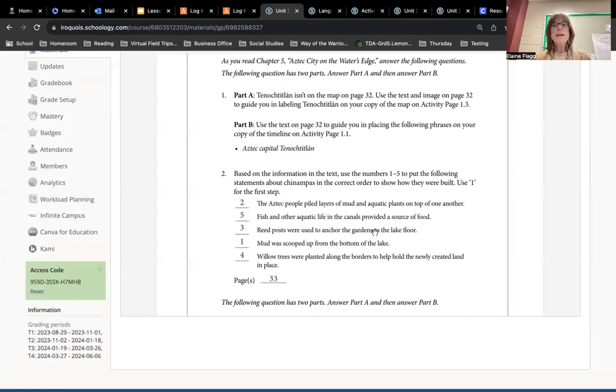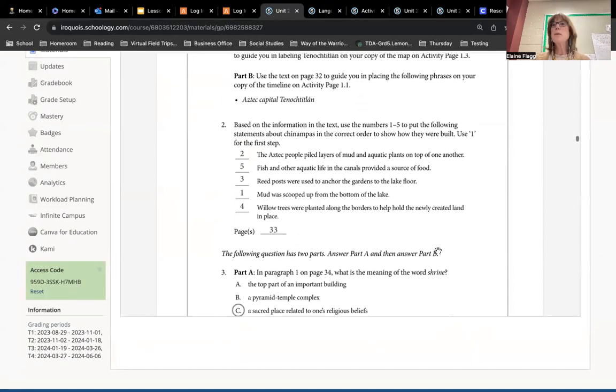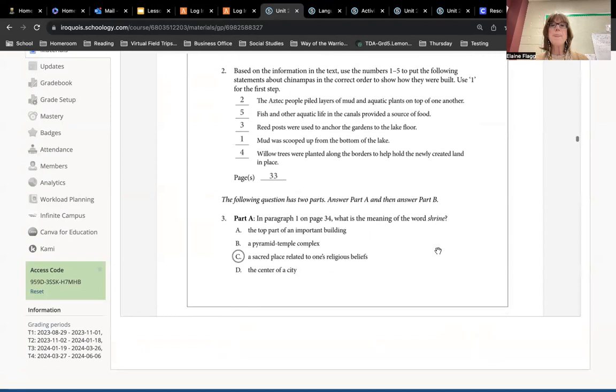This is what you should have done for the order for number 2. Number 1, the mud was scooped up from the bottom of the lake. This is how they made the chinampas. 2, the Aztec people piled layers of mud and aquatic plants on top of each other. 3, reed posts were used to anchor the gardens to the lake floor. 4, willow trees were planted along the borders to help hold the newly created land in place. And finally, 5, fish and other aquatic life in the canals provided a source of food. Please change them if you didn't get them right.